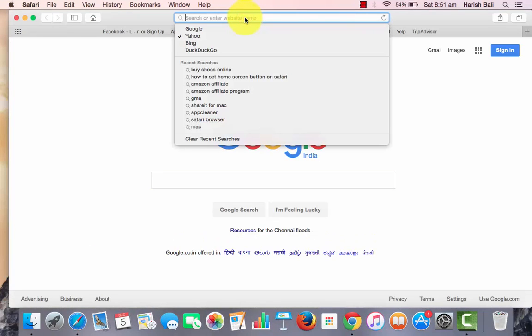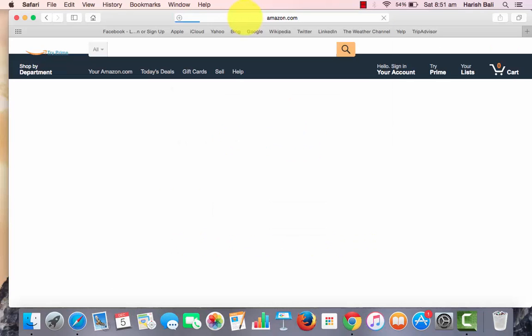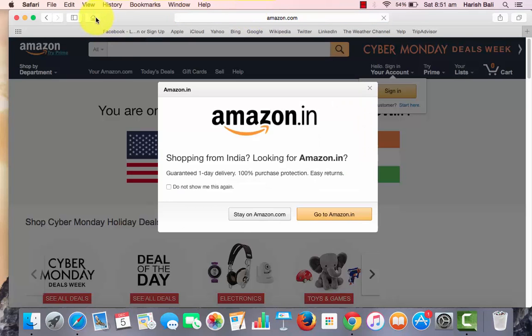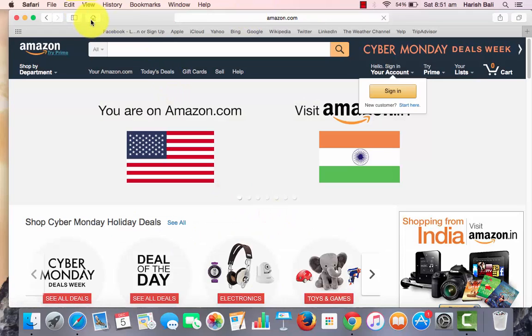So I am on some website, Amazon.com. And if I now straight away click on home screen button, this will take me to google.com.